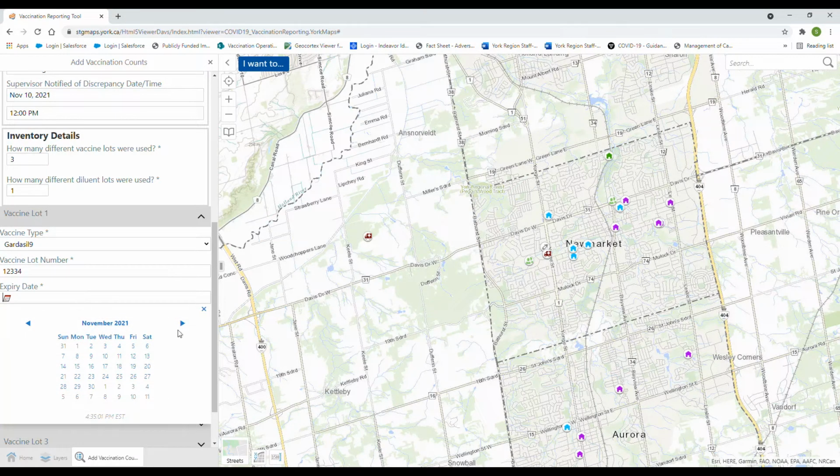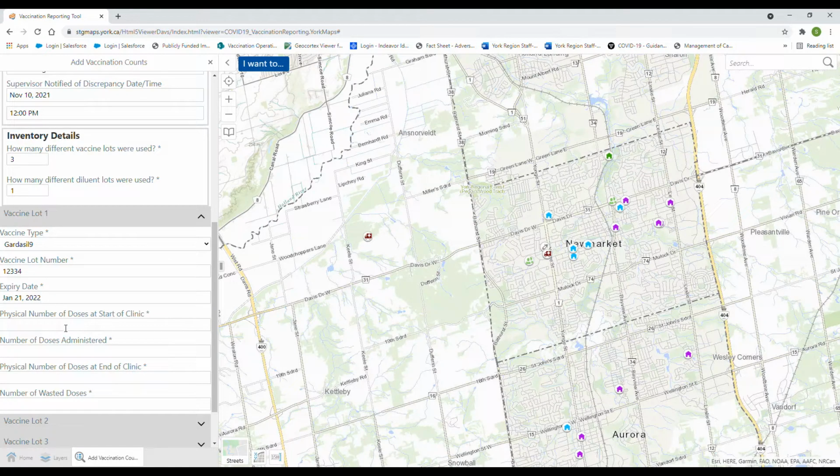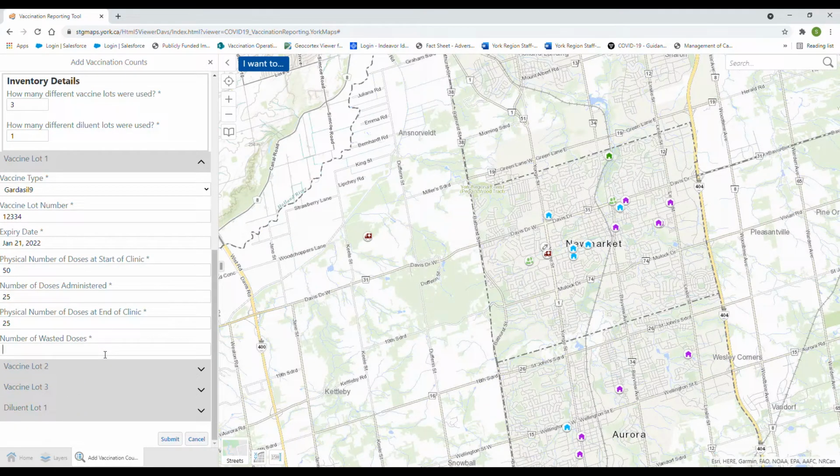Expiry date. Physical number of doses you started with in the beginning of your clinic. So that's your start count. Let's see, that's 50 doses. Number of doses administered. Gave out 25. Physical number of doses at the end of clinic. Should be 25. And number of wasted doses. In this case, it would be 0.